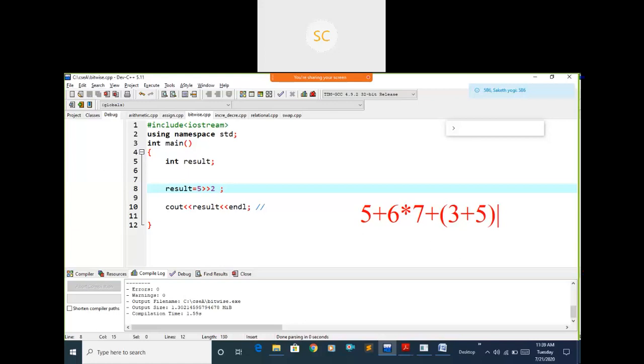Can anyone tell me the output of this expression? Calculate the value and tell me the output. This equals to 55. One answer is 55. Any other answers?